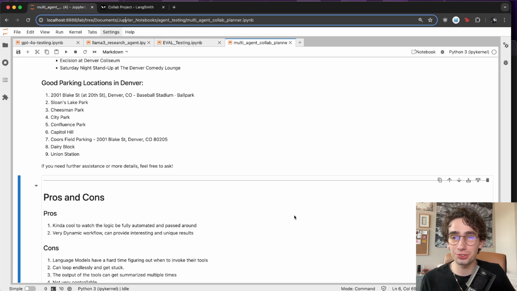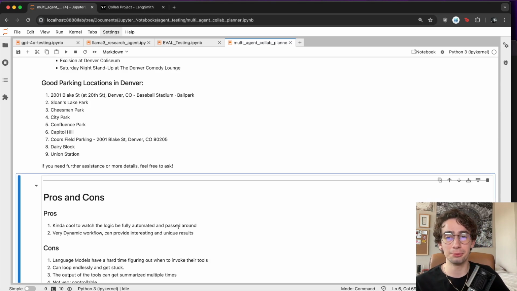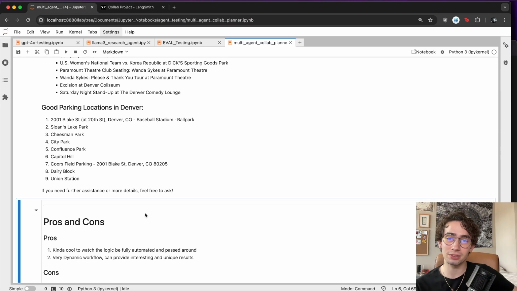However, this comes with a lot of downsides as well. A lot of the pros is that this is a very dynamic workflow. This is all fully based on language model based logic to both attack a task and also determine when the task is finished. This can provide very unique, very interesting results, and it's cool to see this being fully automated and passed around.